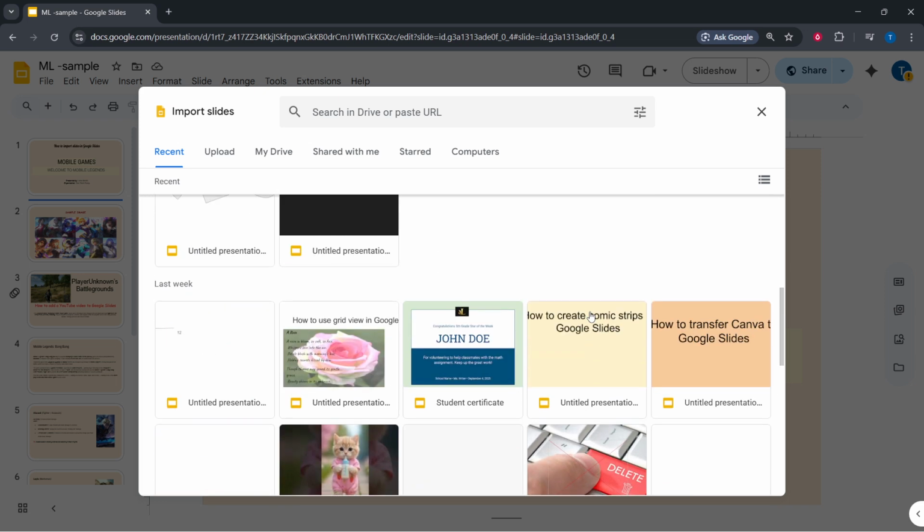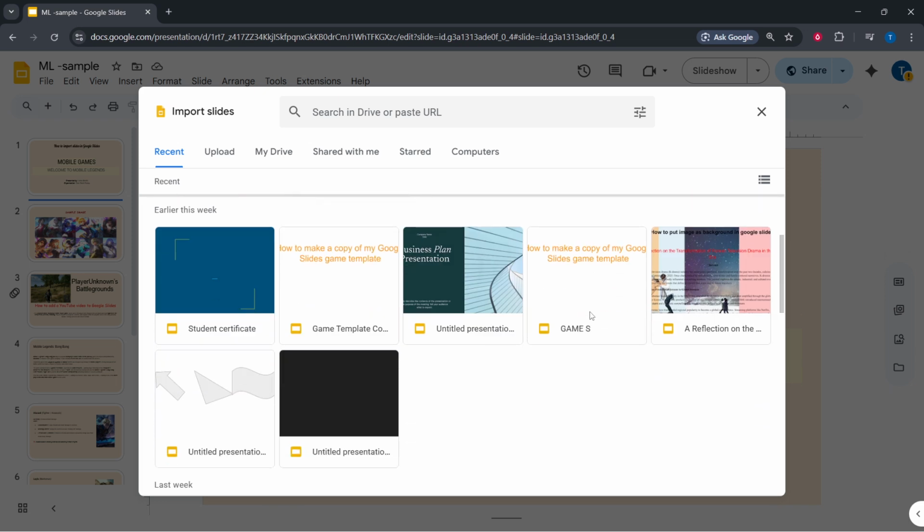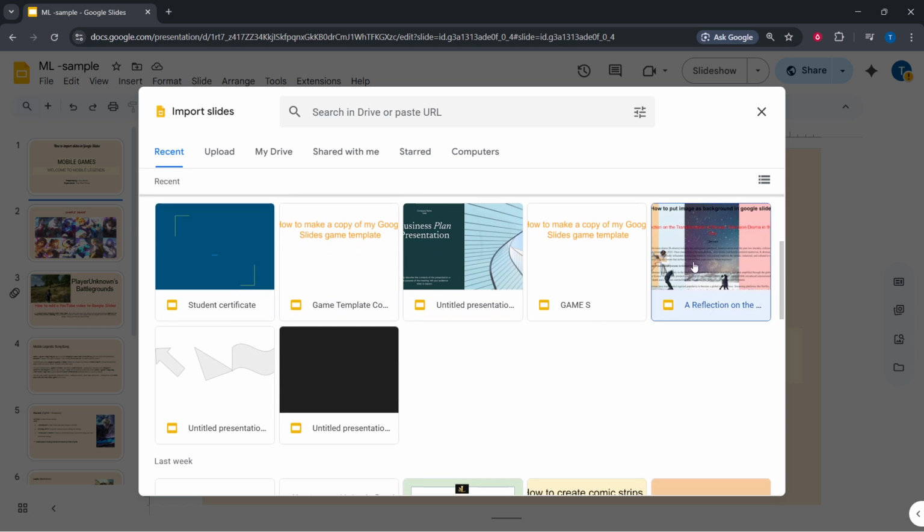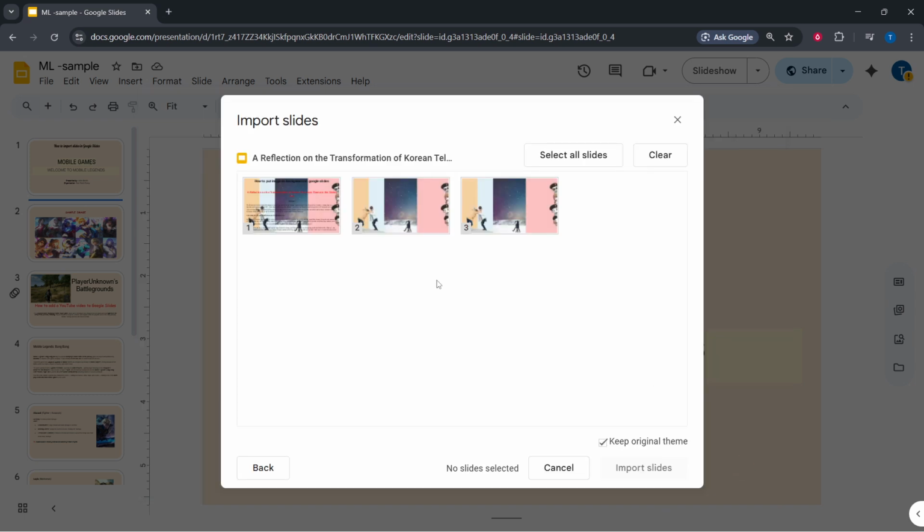Now, if the slides you need aren't in your recent presentations, or if they're in a different format, such as a PowerPoint file with a .pptx extension, you can also upload directly from your computer. This feature is incredibly useful when collaborating with different teams or receiving files from outside sources, ensuring your workflow is not interrupted by format barriers.